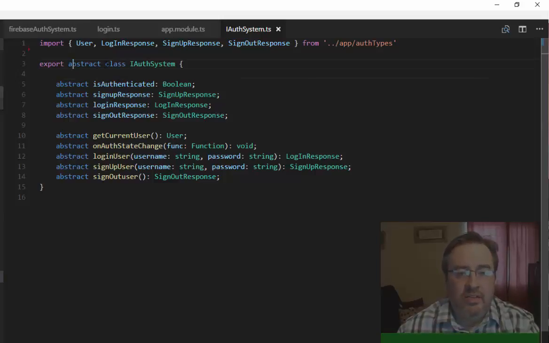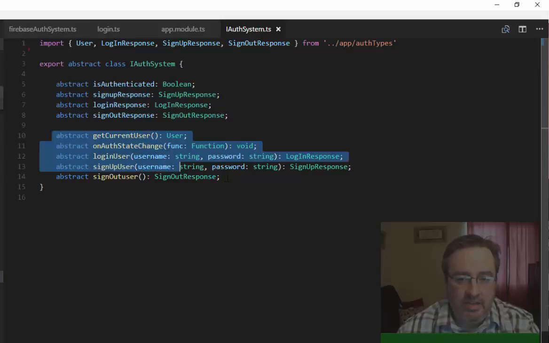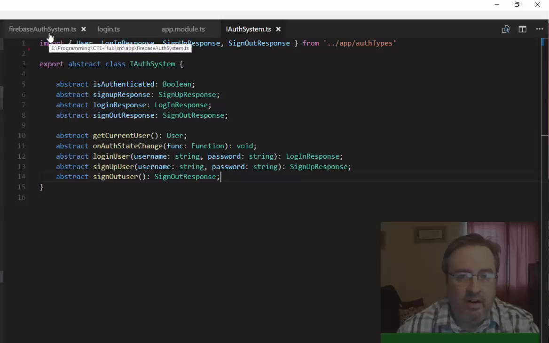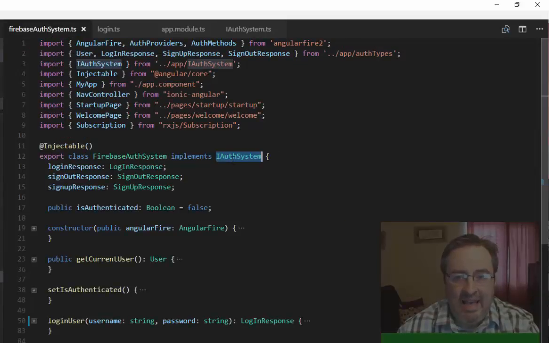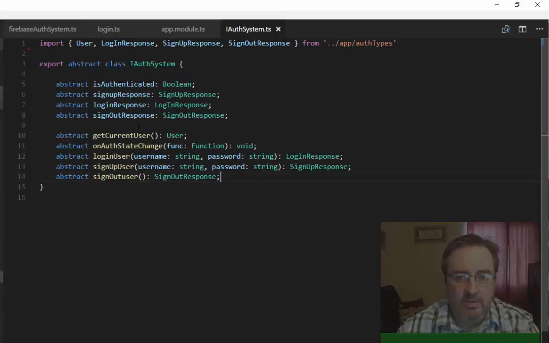So what I did is I just used an abstract class and made every member in this abstract class abstract. That means anything that implements this IOffSystem is going to have to provide a concrete implementation to these members. In fact, let me look at an example. It's this fire auth systems file. It implements IOffSystem right here. That means this class, Firebase Auth System, must implement all of those members that we described over here.